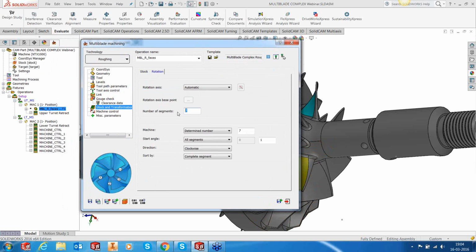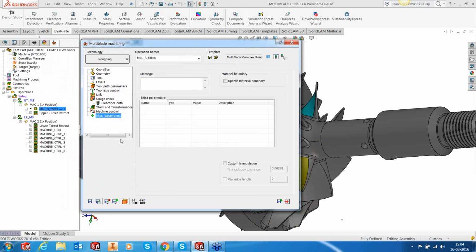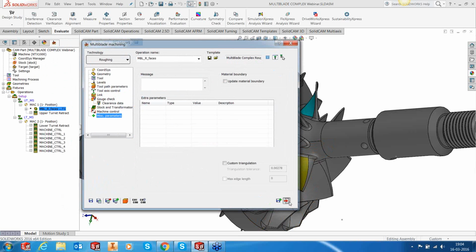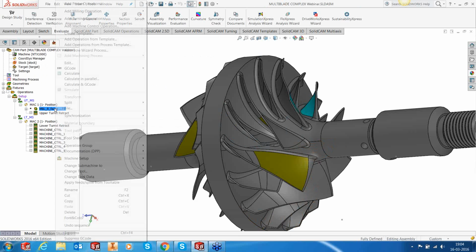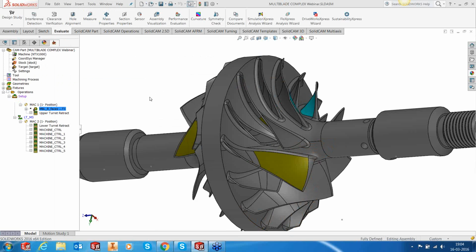In the transformation, however, I'm going to switch this off because, since it's a complex part, it takes some time to calculate. Okay, so I'm going to save this. And what we're going to do here is put it to calculate in parallel. And while that is being calculated, I'm going to put in my next process, that is the finishing, the fillet finishing, or rather the blade finishing.